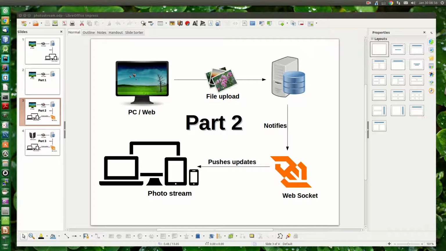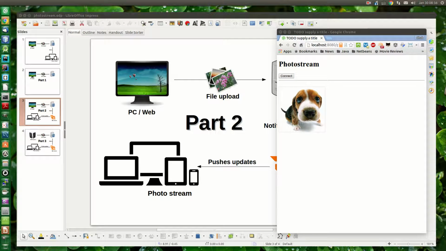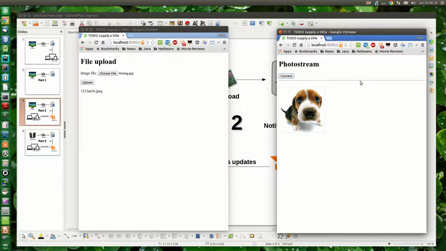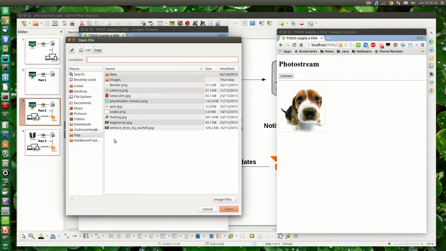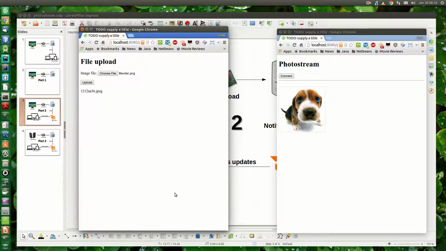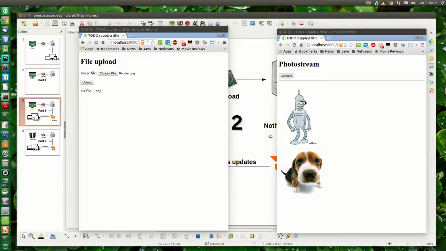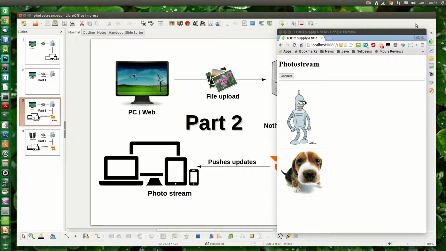So just for a quick demo of where we are, this is the viewer and this is the file upload. Let me choose a file to perform an upload. If I click this, you'll see that the file has been uploaded, and so the viewer gets updated. Let me just move this away.